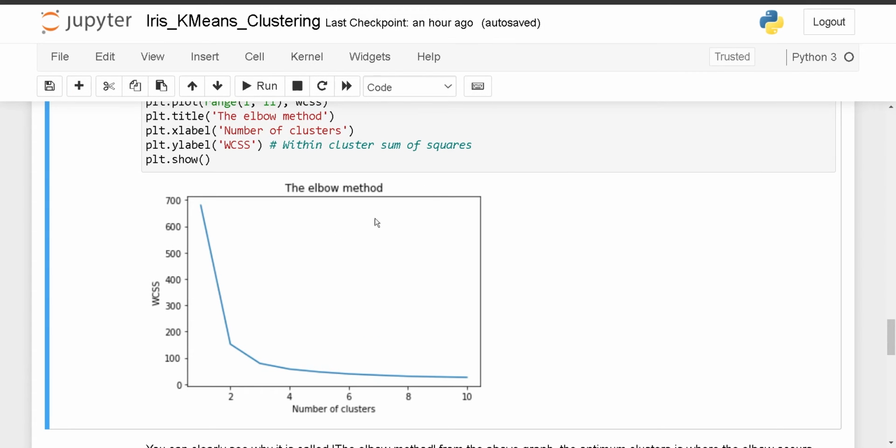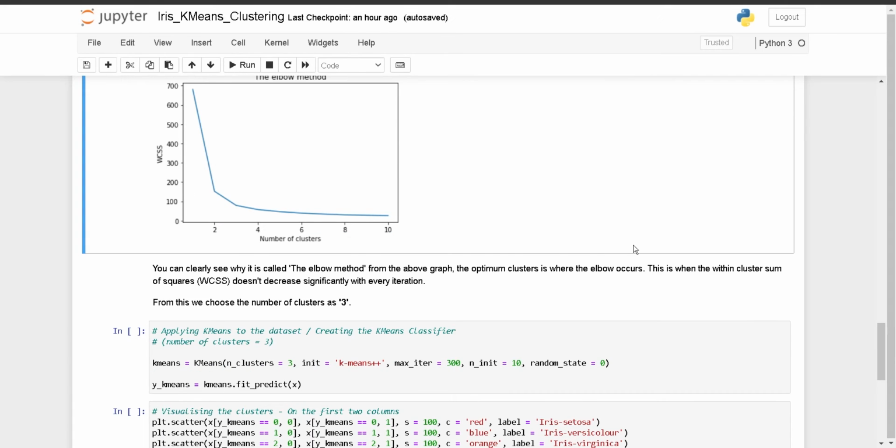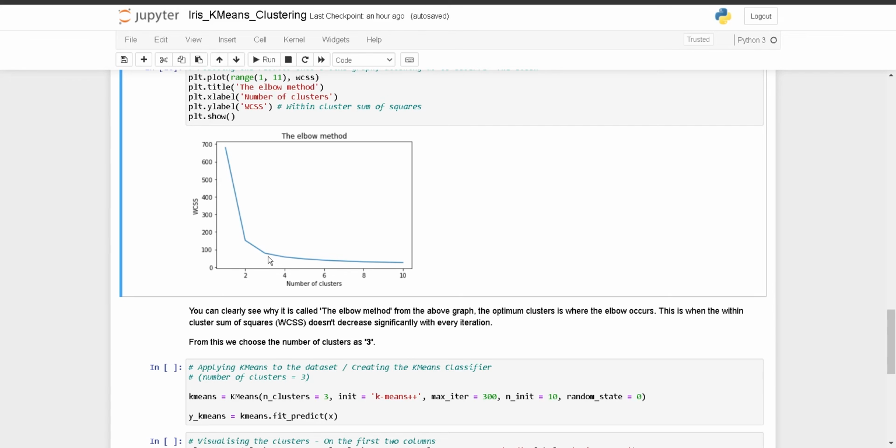Then we have the title, and as you can see, the value is decreasing from 1 to 2 rapidly, and from 2 to 3 there is a gradual decrease in the downfall of the graph, and from 3 to 4 there is no significant change in the decrease, and from 4 up to 10 the graph is almost linear. So you can use any value from 3 to 4. In this case I have used 3, but you can also use 4.